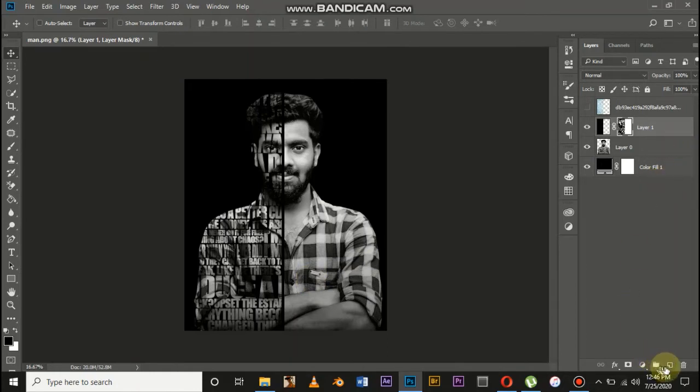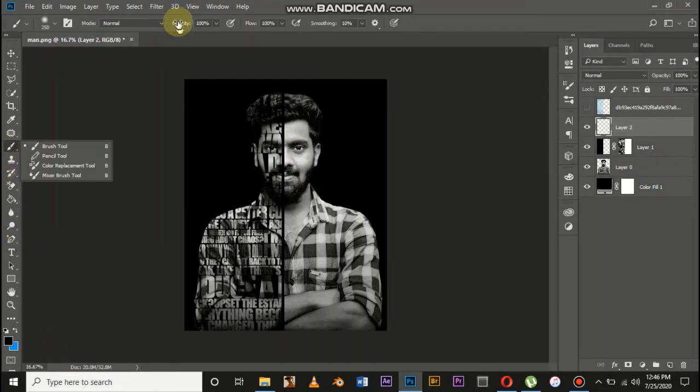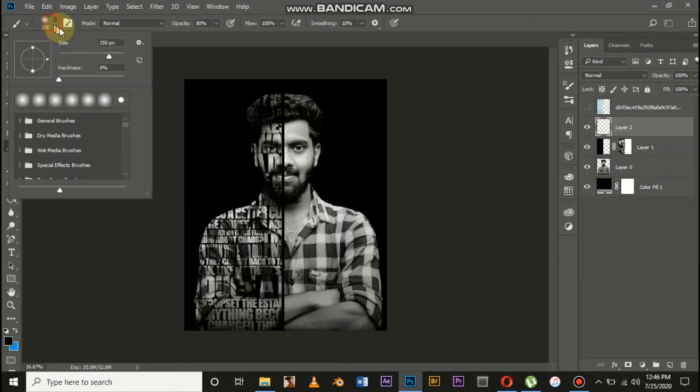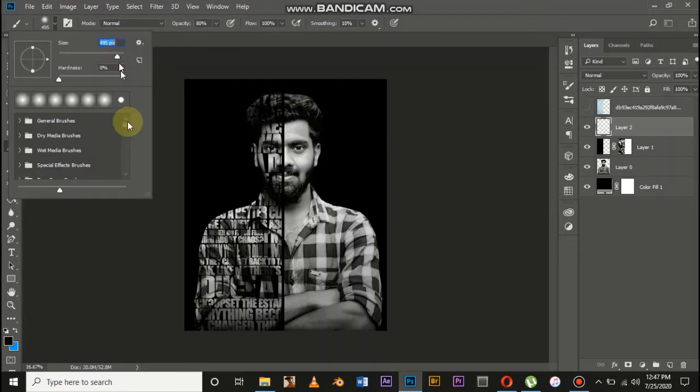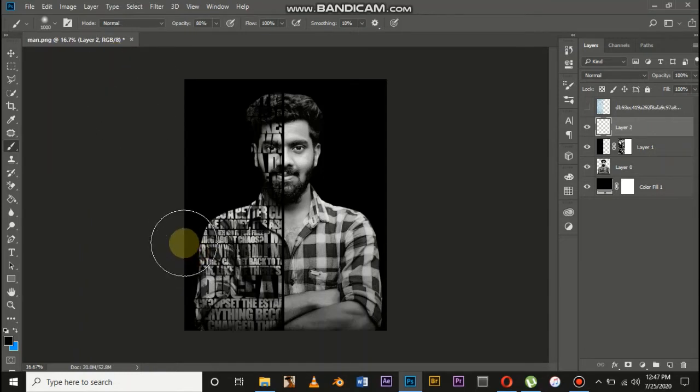Now create a new layer above our image layer, and then I go to my brush tool and reduce the opacity to, let's say, 88. Make sure it's on black, and then I increase my brush size, and reduce a bit. Let's say 1000. It's fine. So now I paint over it.